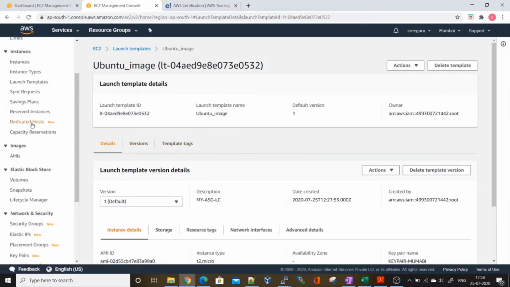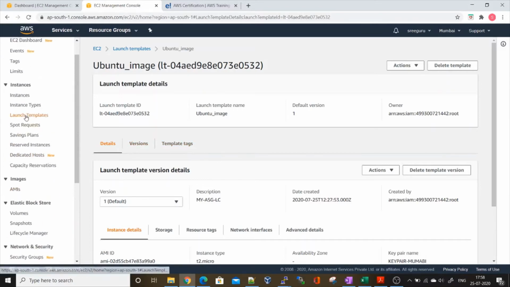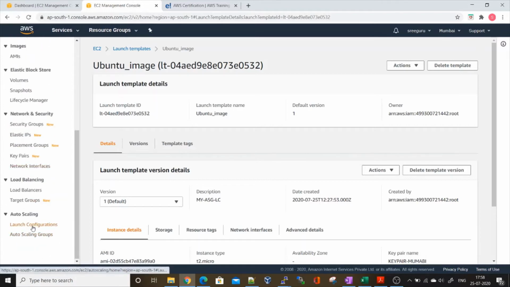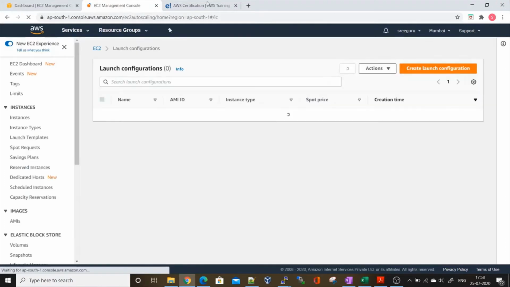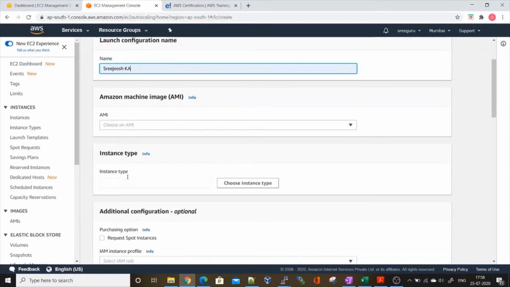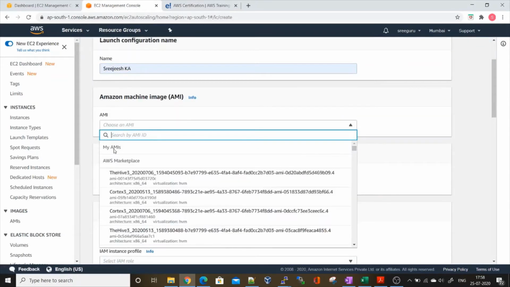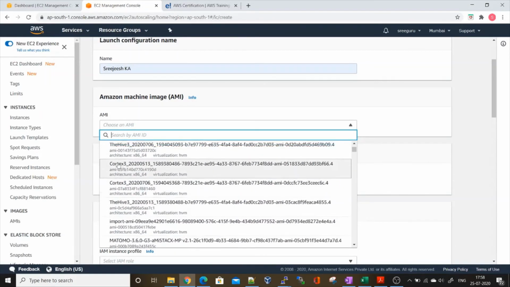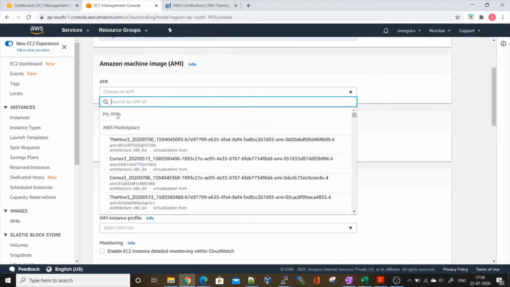Either you can go with an AMI, or you can go with a launch template, or you can go with a launch configuration. Click on launch configuration. I'm just showing it; I'm not going to create it because we have already created a launch template. I'm just giving it a name. If I have an AMI, it can be listed here so that you can choose it under the My AMI list.